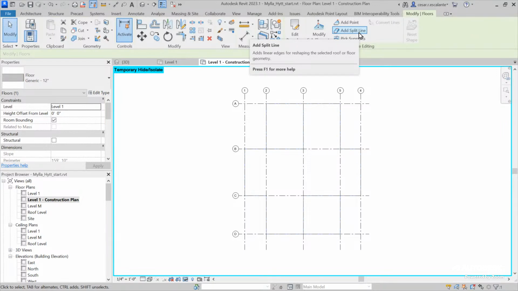So a split line allows me to assign a different elevation to a surface. Okay. Can you do that on a roof or a slab? Any type of horizontal surface you can apply. You add a point, then you can add split lines to it. Okay, gotcha. Thank you. Appreciate it.